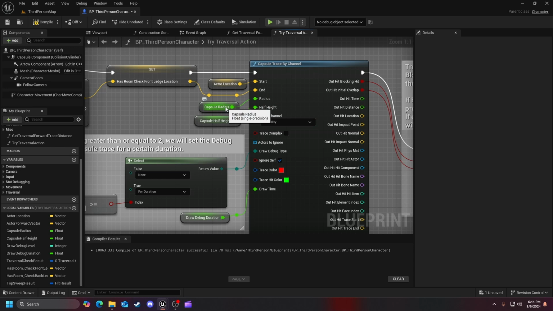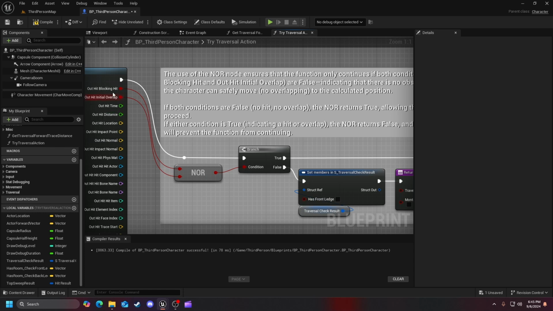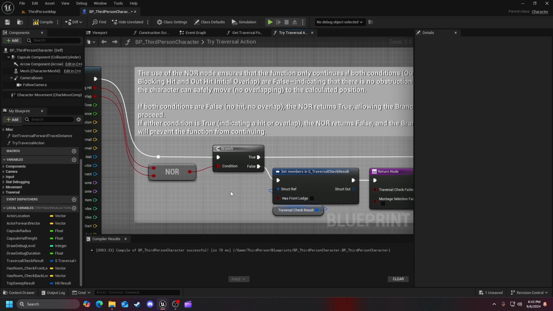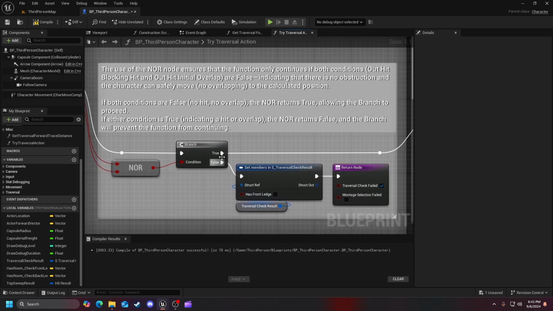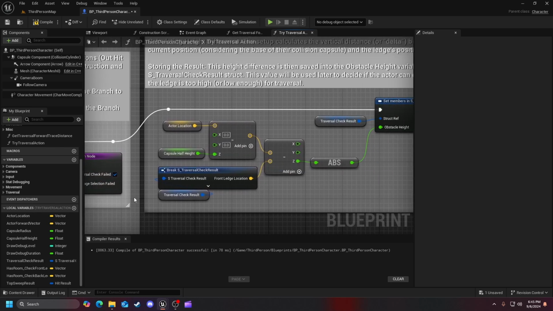We then set the radius and the height of the capsule that we'll be using for our trace, which is what you see when you actually see the debugging. Then going out of it, if we don't hit anything, nor do we overlap with something, if both conditions are false, then the nor will return true and we'll continue on. If either of those are true, if we hit something or we overlap with something, then we're going to fail the front ledge check and we're going to fail the traversal check.